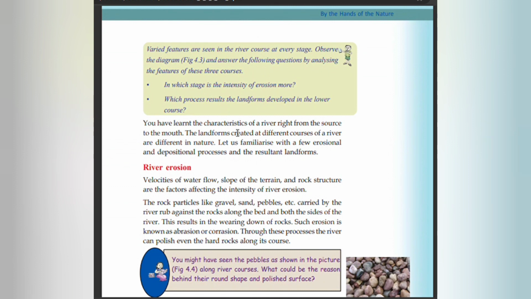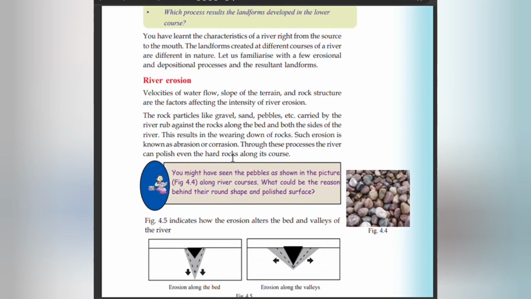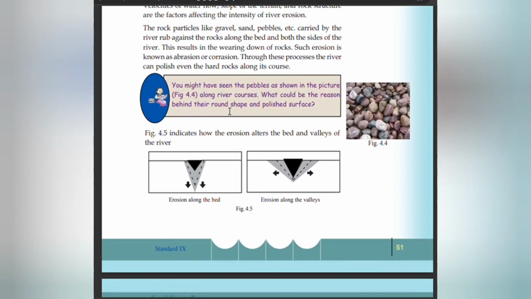You have learned the characteristics of a river right from the source to the mouth. Landforms created at different courses of a river are different in nature. Let us familiarize ourselves with a few erosional and depositional processes and the resultant landforms. River erosion. Velocity of water flow, slope of the terrain and rock structure are the factors affecting the intensity of river erosion.